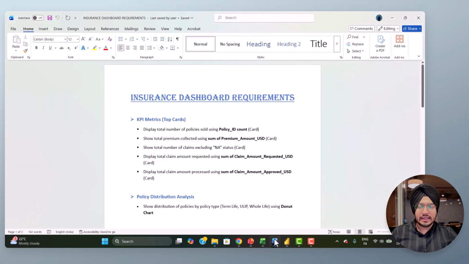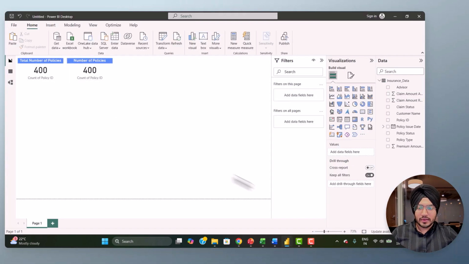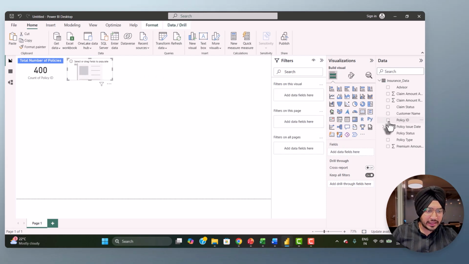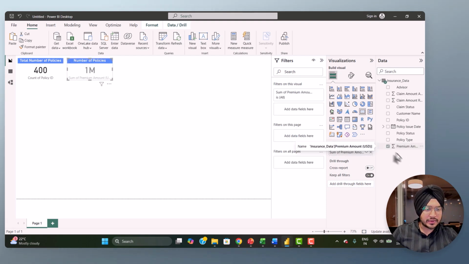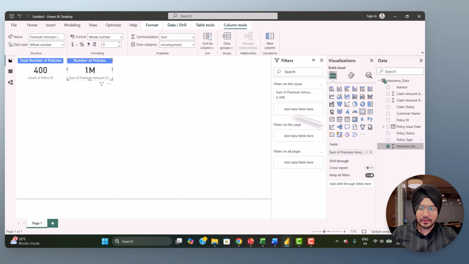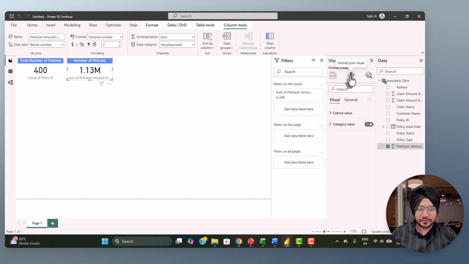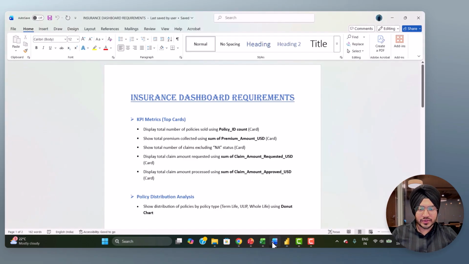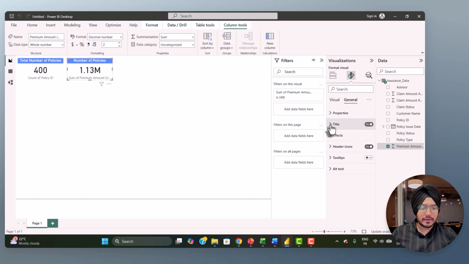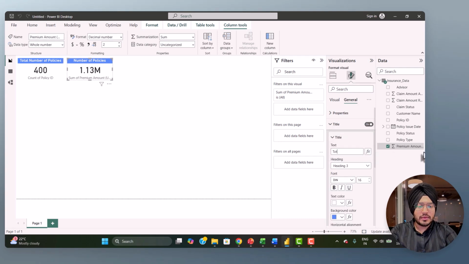The second key card is our total premium collected. For this key card, we need to go for the premium amount. We'll click on this 1 million, go to the format, and we would be needing 2 decimals, so we increase it to 2 so that it is useful for the insurance company. And we need to change the text. The text should be total premium collected.